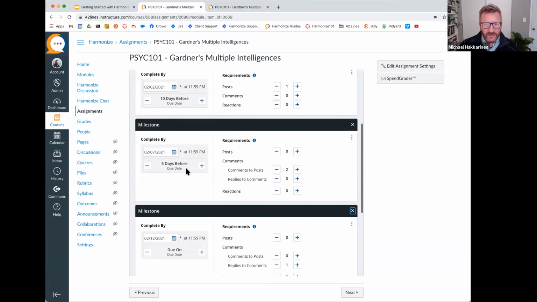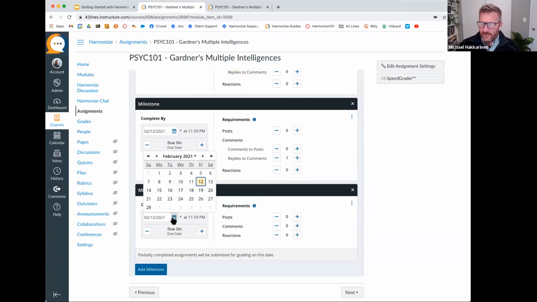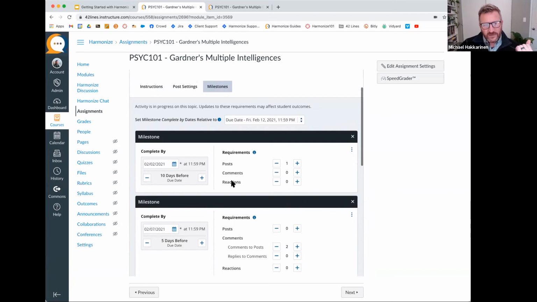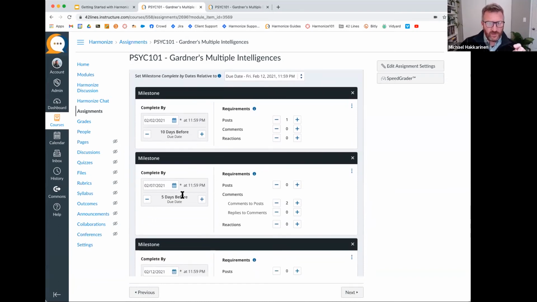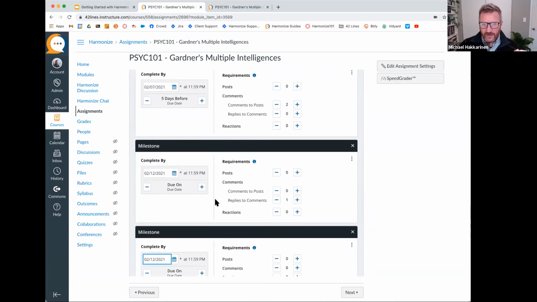And those milestones are added by clicking the Add Milestone button down here, selecting the date that you want to add, before or after the due date. And then you can set specific requirements. So Barry, basically what this means is I can say, I want my students to make their one original post to this discussion 10 days before the due date. And then I want them to go back 5 days before the due date and leave 2 comments on other students' posts. And then I can say, go back on the due date and leave some replies to the comments you got on your post.